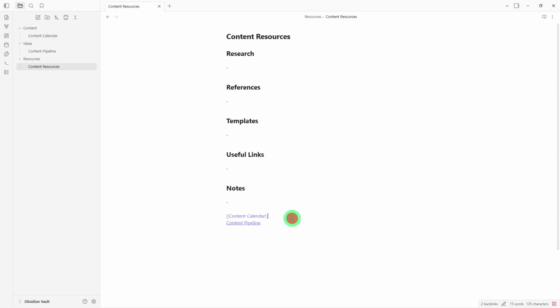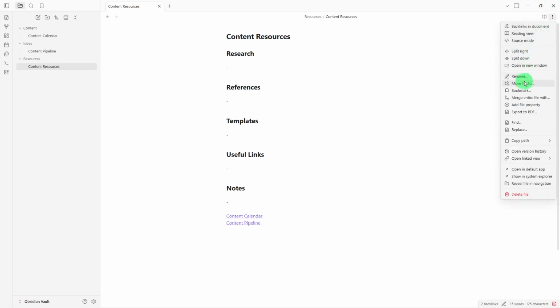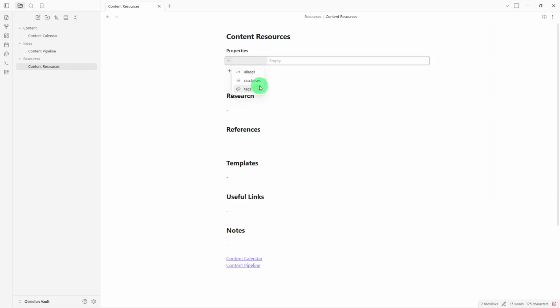Add properties to your content notes for even better organization. In Obsidian, properties are the front matter fields at the top of a note, between 2 lines of 3 dashes. Add status, publish date, platform, author, category, and priority. For example, status could be draft or published, and platform could be blog or YouTube.